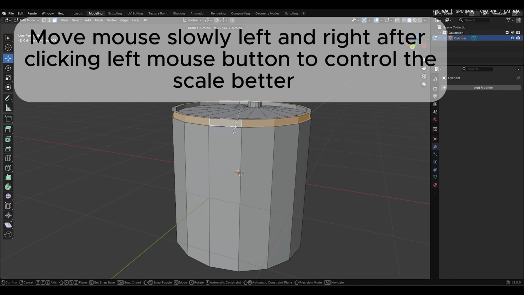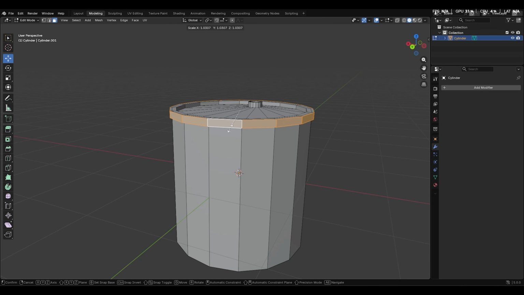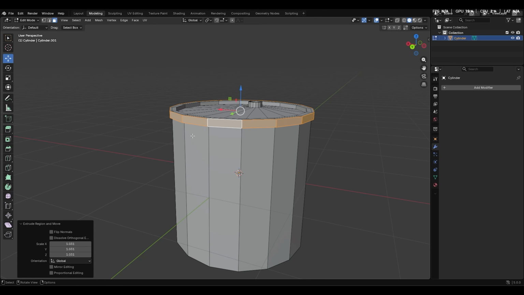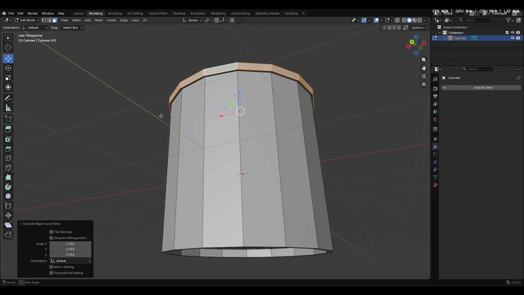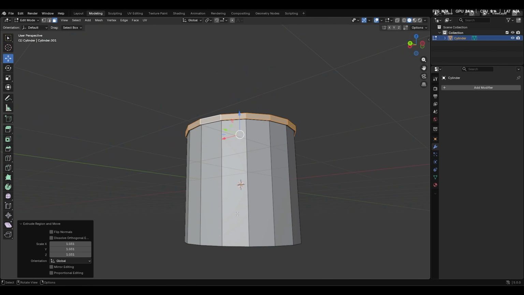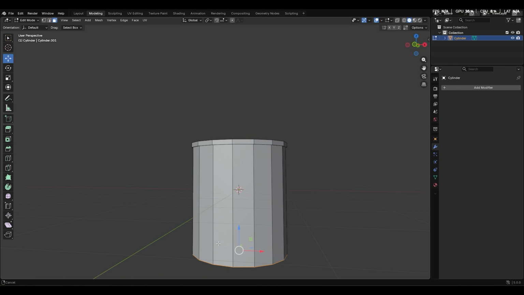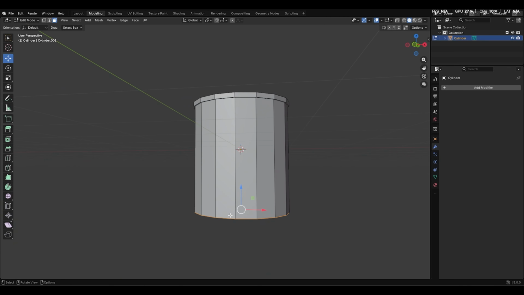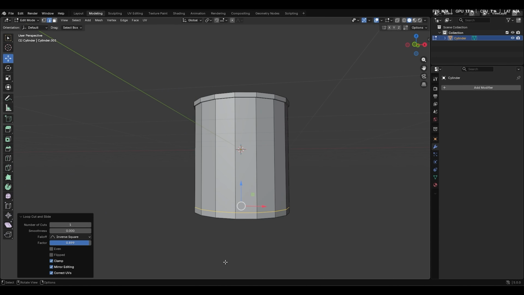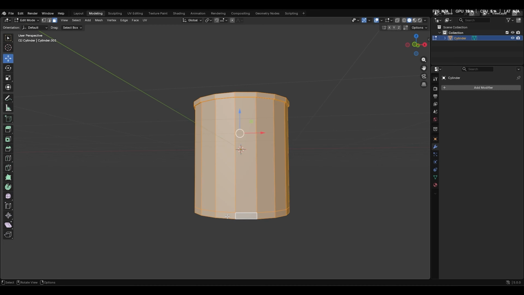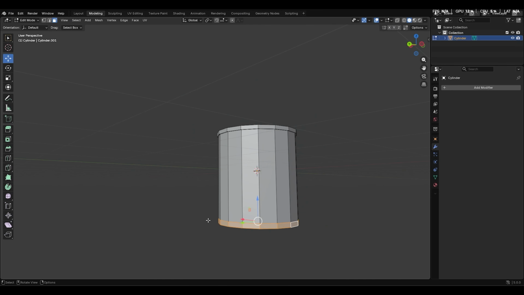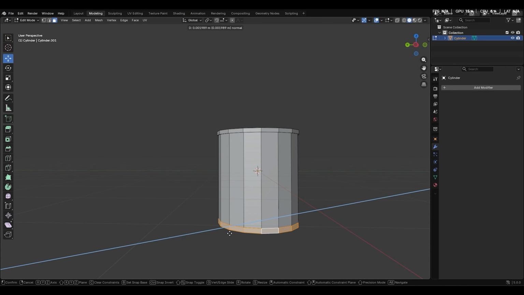Now what you want to do to get used to this process is go ahead and repeat the process that we just did for the bottom ring. And then you're going to add 2 additional rings near the middle. The only difference here for the middle rings is you'll need to add 2 loop cuts, and they'll have to be closer together, so the extrusions have supporting edges. This gives the barrel its classic reinforced shape.